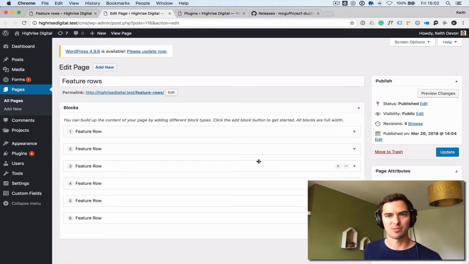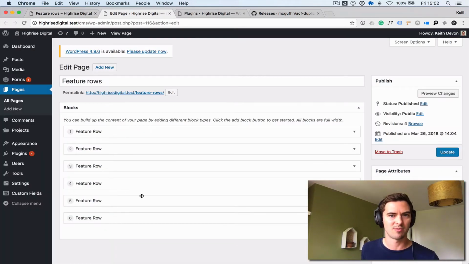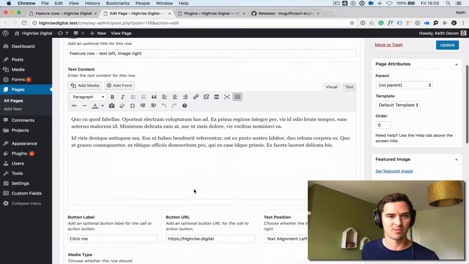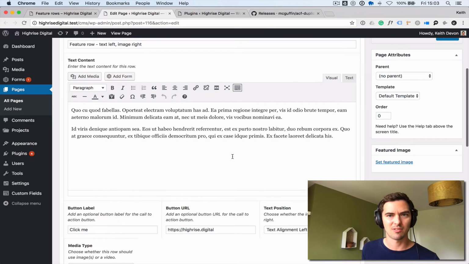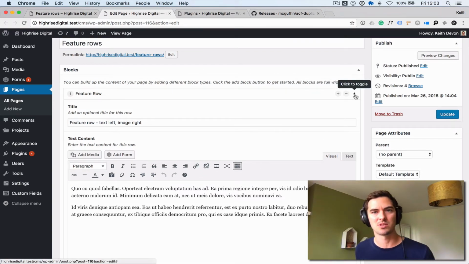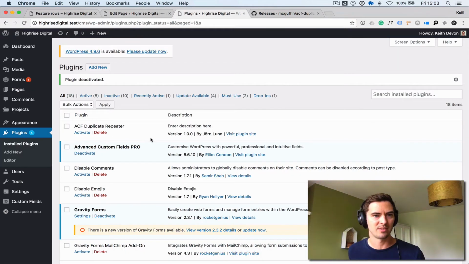This is what the back end currently looks like for that page. We can see all the different feature rows. If I expand one of those, we'll see the content for that feature row, and also the options like background color, background images, whether or not to use light text. We've got custom classes and things like that. As you can see, recreating that time and time again is time consuming. So I'm going to go back to plugins. You can see it's been installed, but it hasn't been activated. So I'm just going to activate this plugin.